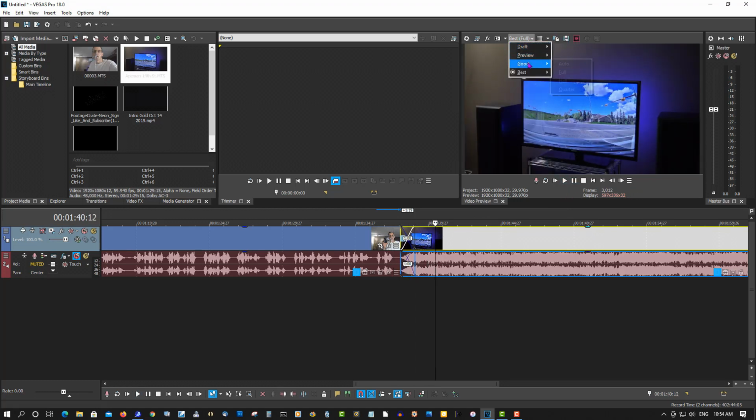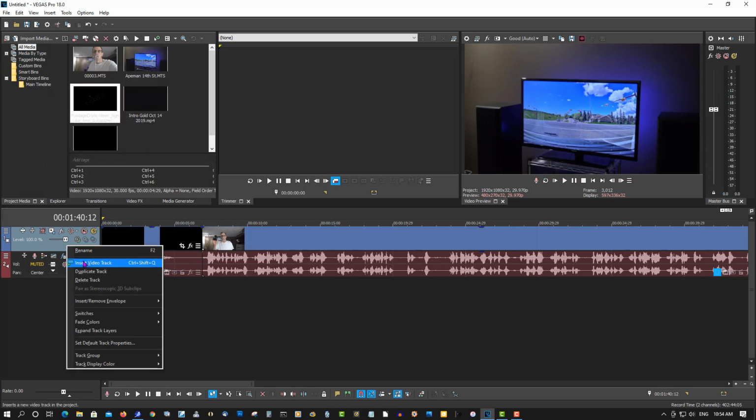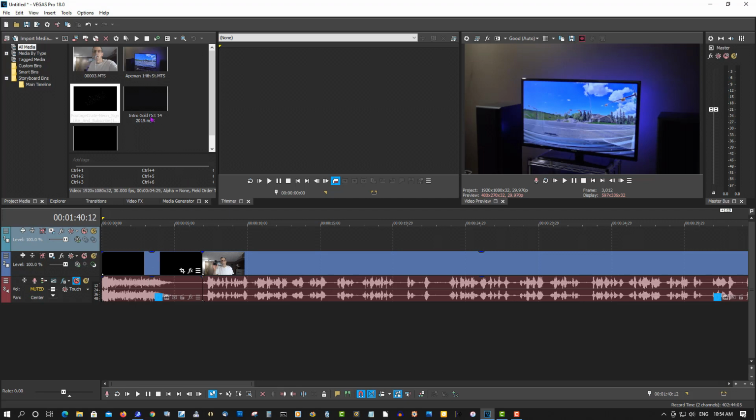Do this down here. It's a little bit too high. If you have this set to best full, and you have a slower computer, it's gonna lag a bit in your preview window. So let's just go to good auto. Okay. So let's insert MOV files now. So right click, insert video track.